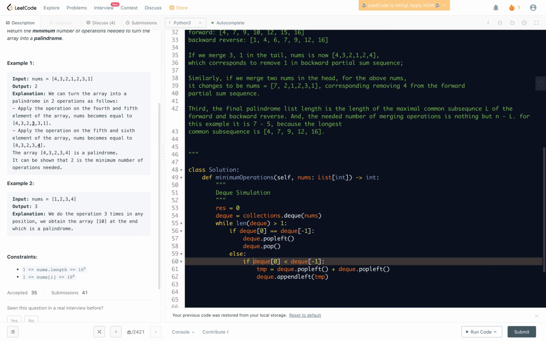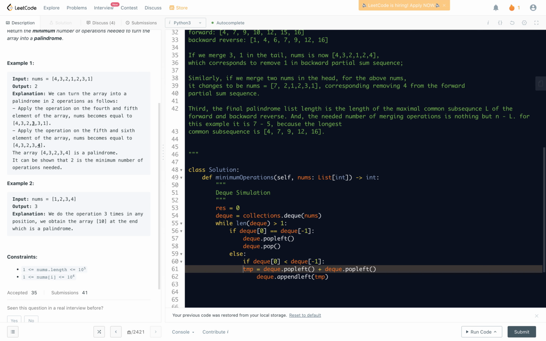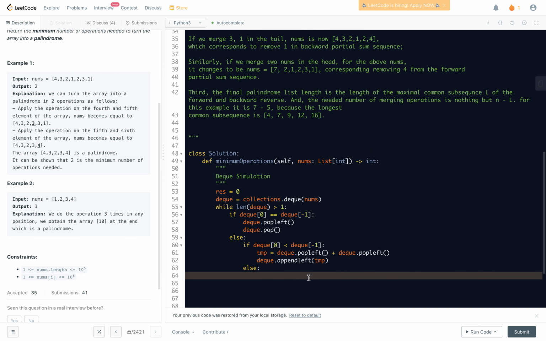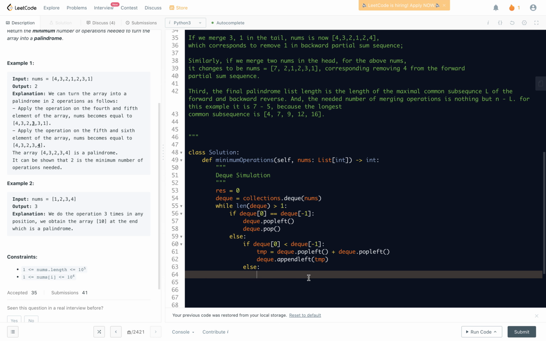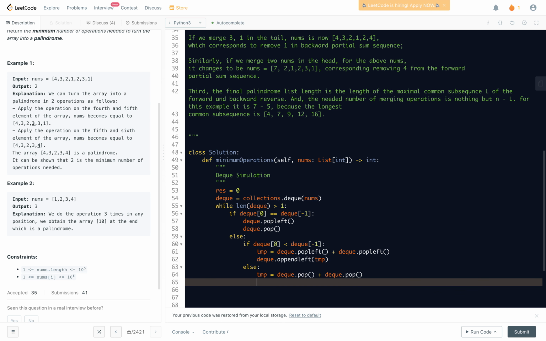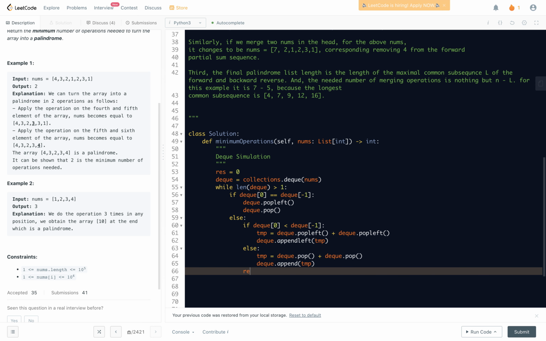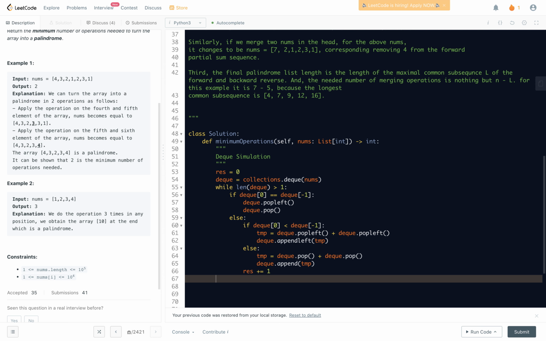So this is the if. Next, otherwise, if deque[0] is larger, we're going to pop from the tail. So deque.pop() plus deque.pop(), and then we're going to append the temp. This corresponds to merging the two tail elements. In both cases, we're going to increment the result by 1. After we exit this while loop, we're going to return the result.